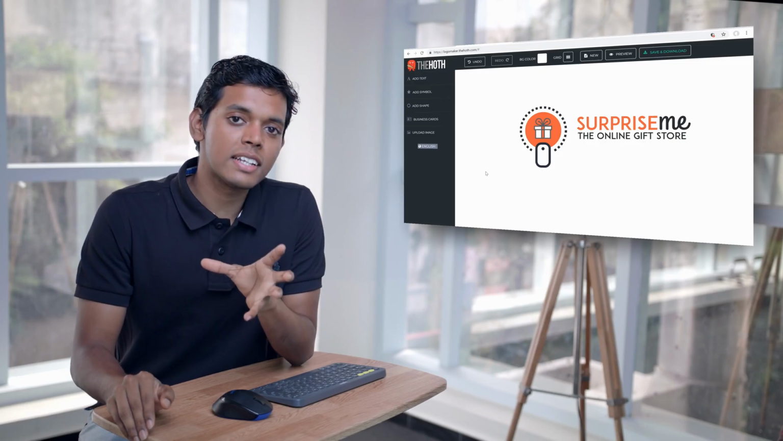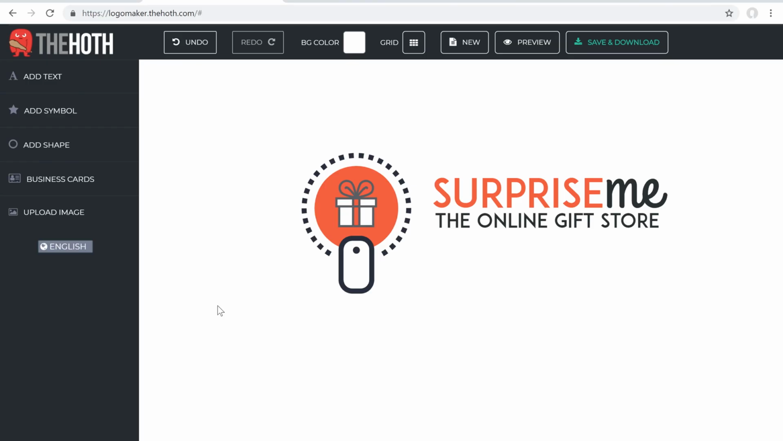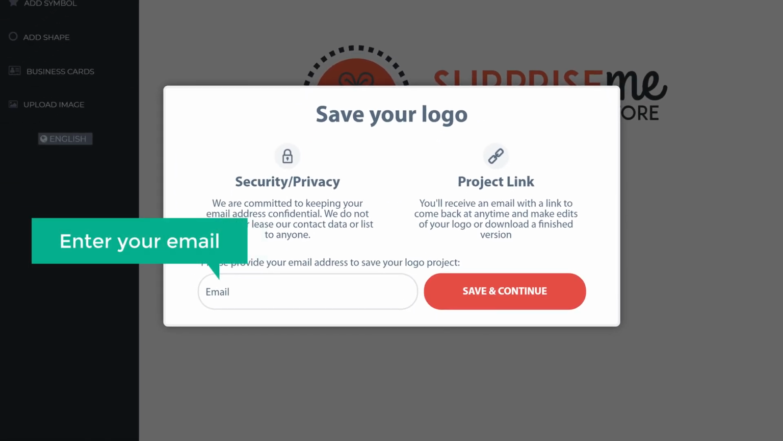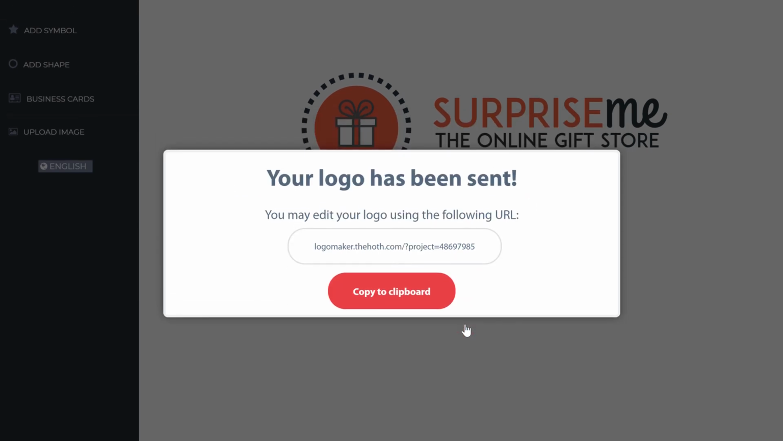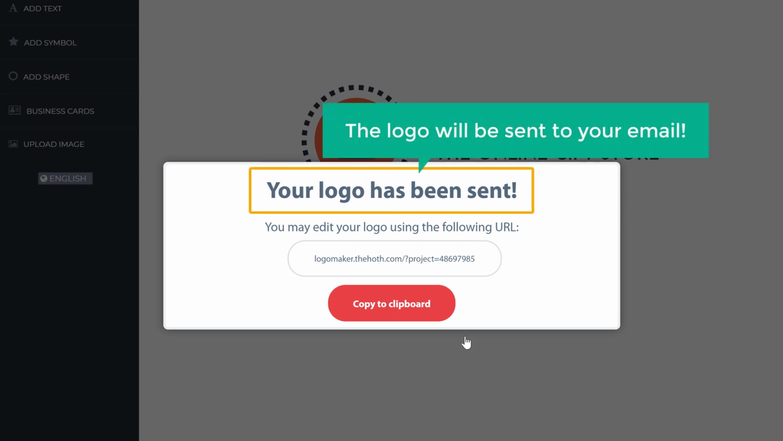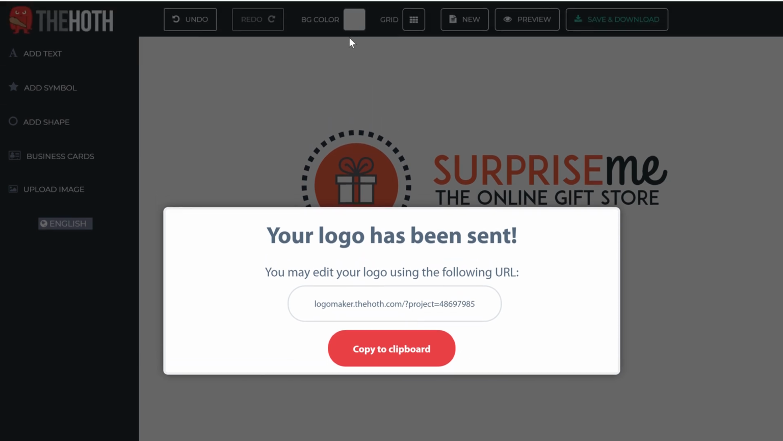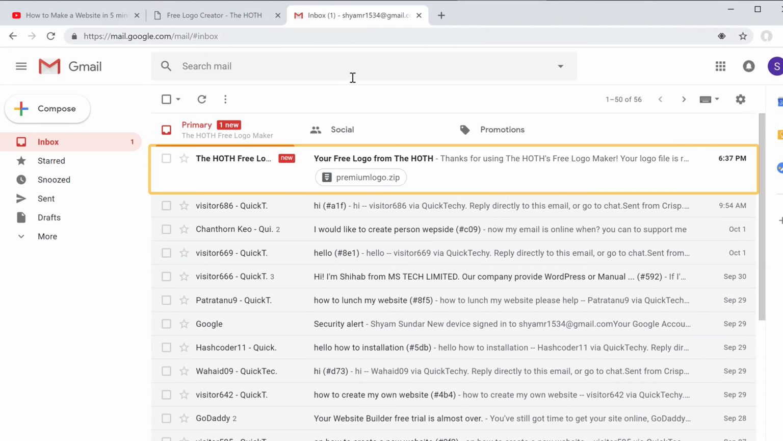So next, let's go to the final step, which is to download this logo to our computer. So to download the logo, just click Save and Download. And then enter your email and click Save and Continue. And now the logo will be sent to your email. So to get it, let's go to our inbox and then open the mail you have received.